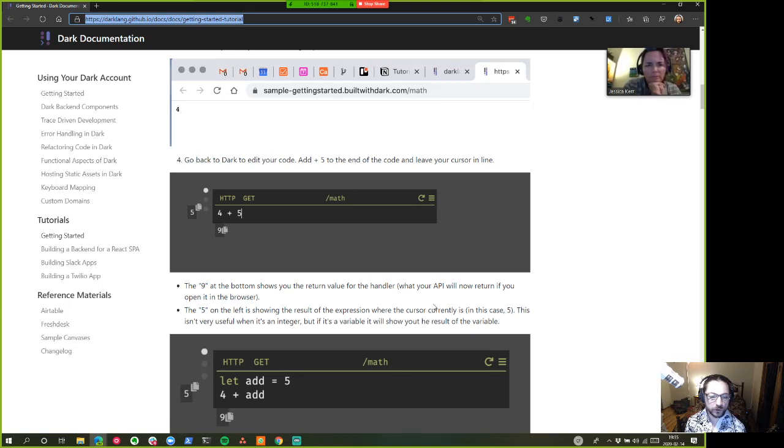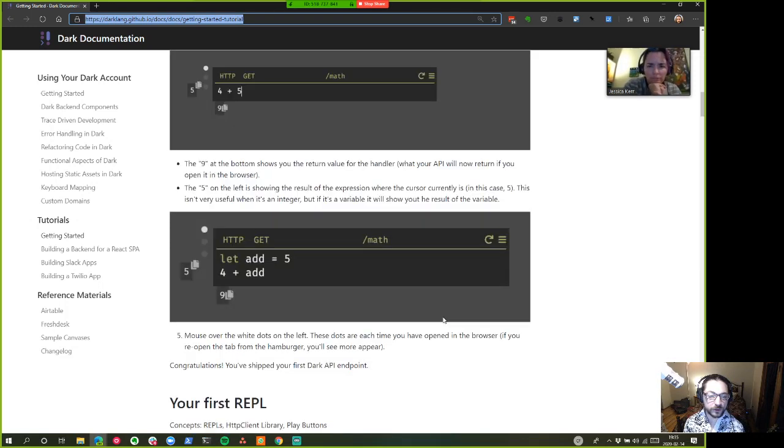The 9 at the bottom shows you the return value for the handler, what your API will now return if you open in the browser. The 5 on the left is showing the result of the expression where the cursor currently is, in this case 5. This isn't very useful when it's an integer, but if it's a variable, it will show you the result of the variable. Mouse over the white dots on the left. These dots are each time you have opened in the browser.